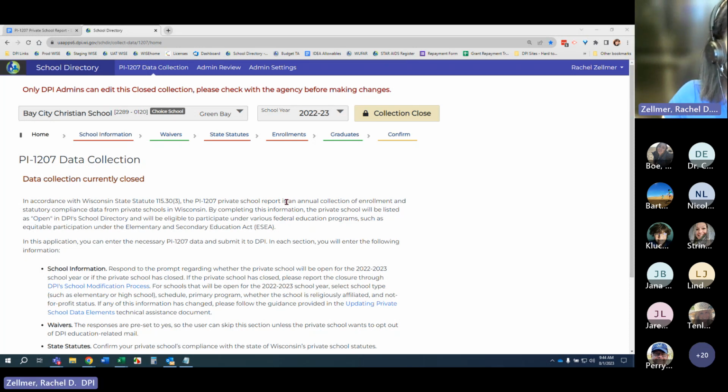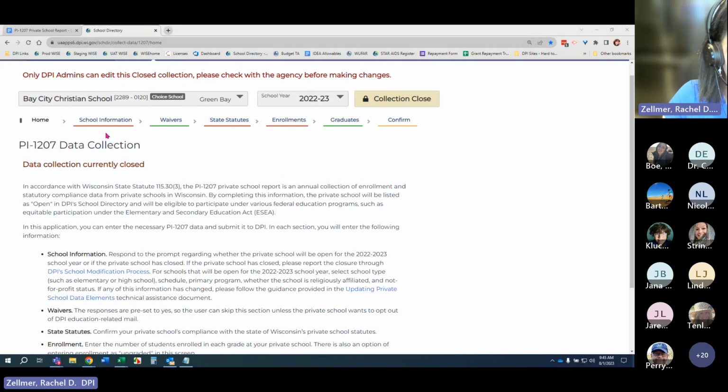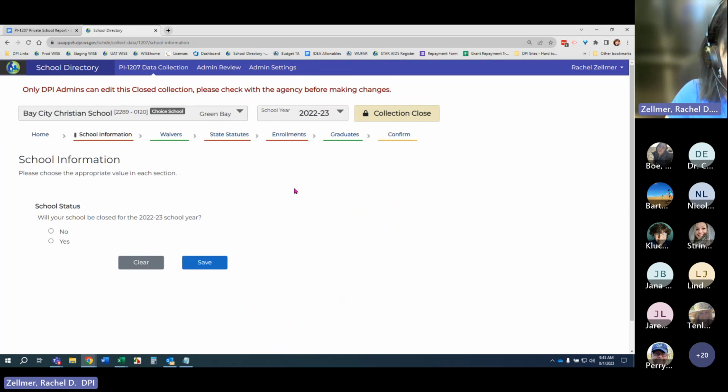This is what the PI 1207 private school data collection software looks like right now. There's a great explanation on the front about what's going to be included in this report. The first tab asks whether your school is going to be open or closed in the coming year. It's a backwards-written question, because the correct answer is no. The question is, will your school be closed for the 23-24 school year? So you would click no and save.